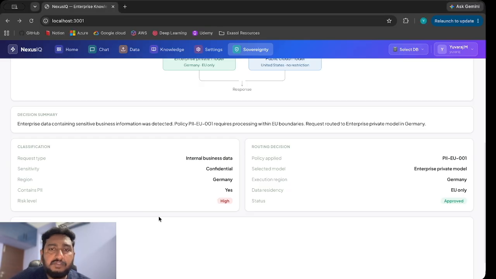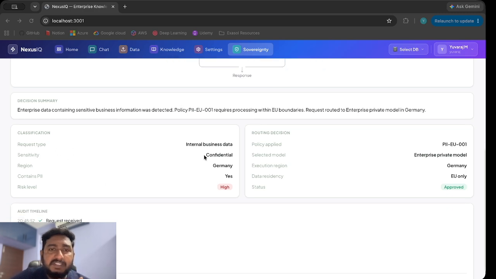There are two things you can see: one is classification, another is the routing decision. Under classification, the request type is internal business data, and it's classified as confidential, so it is sensitive information, and the region is Germany, and it contains PII. Because of all this, the request is considered high risk. The routing engine now makes the execution decision based on the classification. Instead of using a public AI service, the request is routed to an enterprise private model, the enterprise AI runtime, which is located in the Germany region. The workload remains inside the EU data boundary.